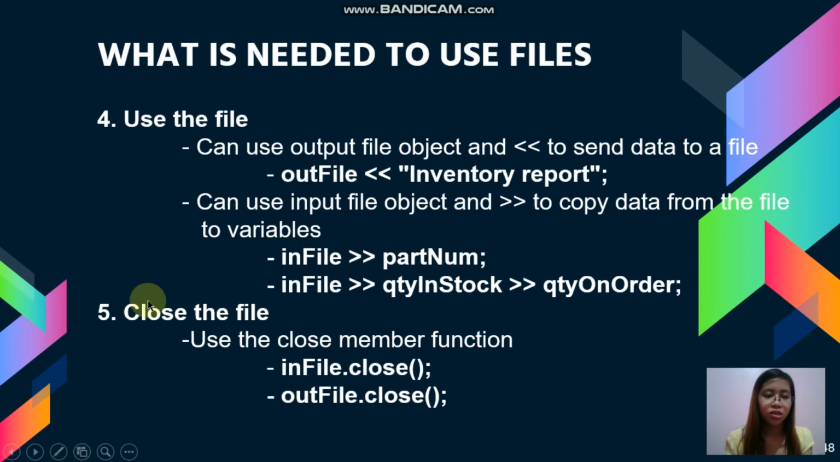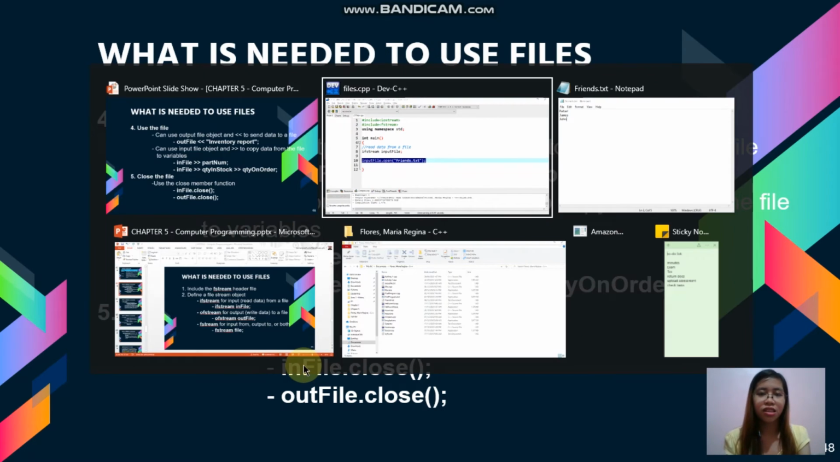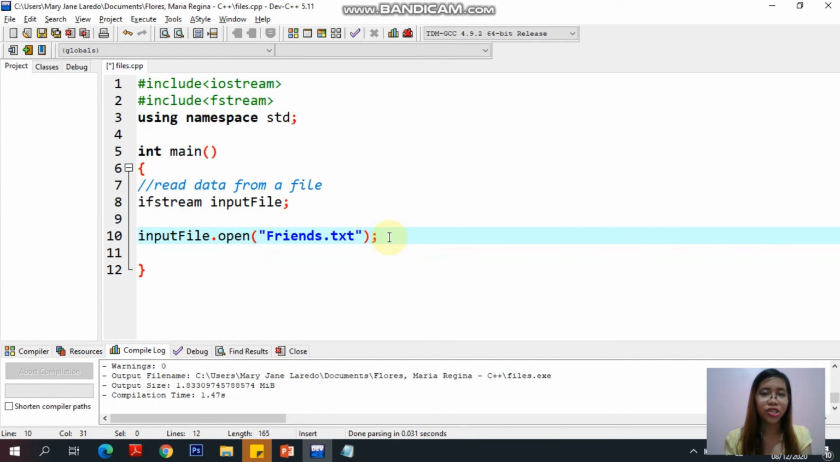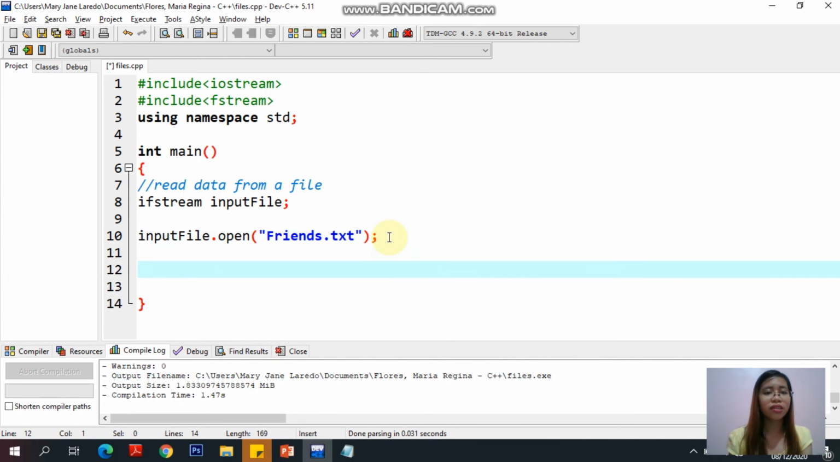So close the file. The fifth step: use the member function in file close or out file close. In our case, the name we used is input file. So automatically, if we open the file, we have to close it using input file.close parentheses. So let's try again, another example, or rather the continuation. So, input file, friends. What is our purpose? Why did we do this? Of course, we have to read data from the file that we created earlier. So, how do we read data from a file?